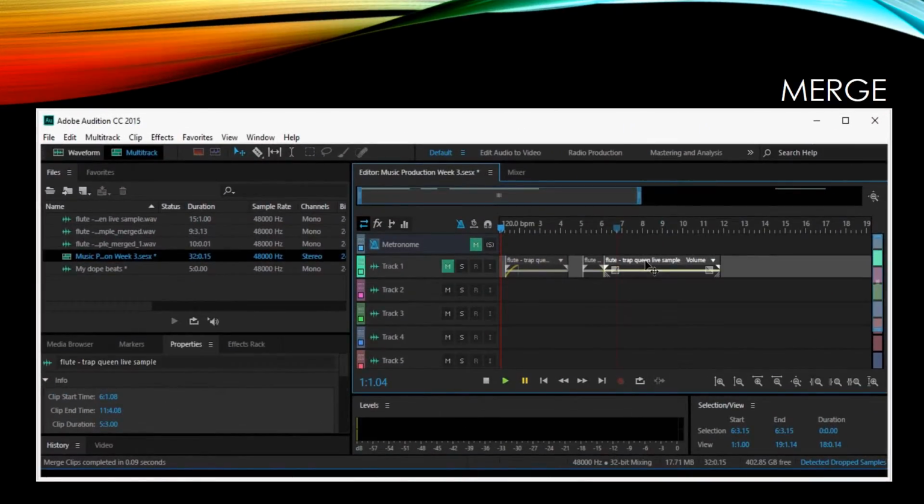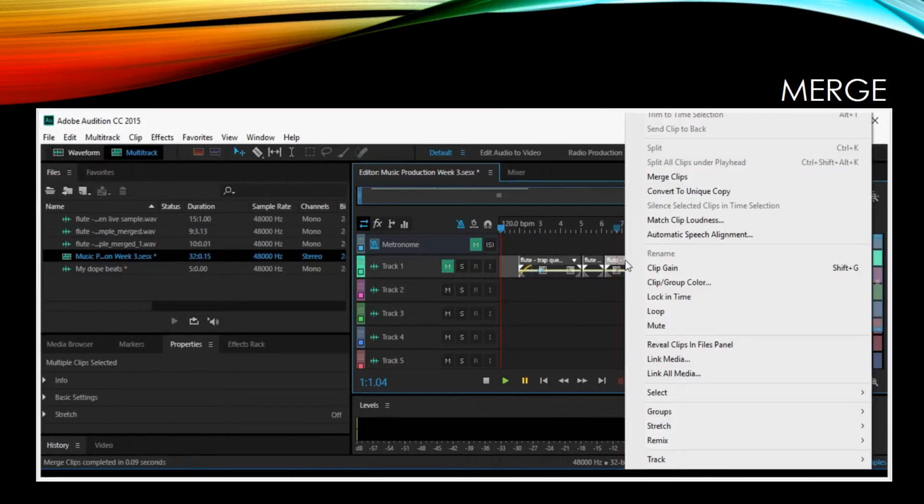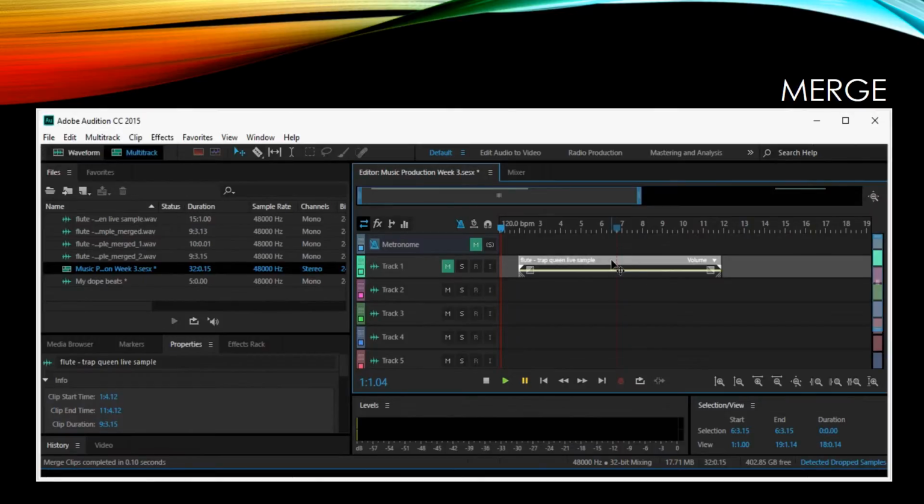When you've finished working with multiple clips and rearranging them how you see fit, you might find it convenient to combine them into one file, so when you're moving them, they all move together and you don't have to move them one at a time. Select all of the clips, right-click, and you're going to select Merge Clips. And what this does is it creates one clip, and now they're going to stay together in the order that you have them with the crossfades that you added, and now you can move them all together as one unit.